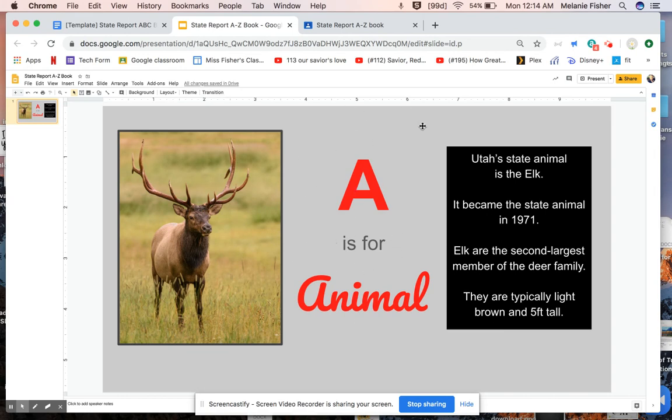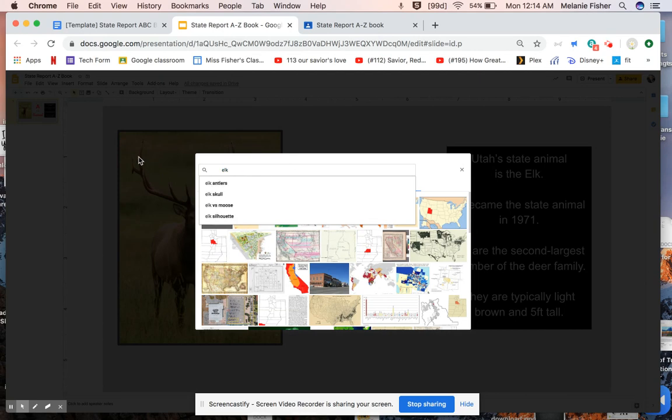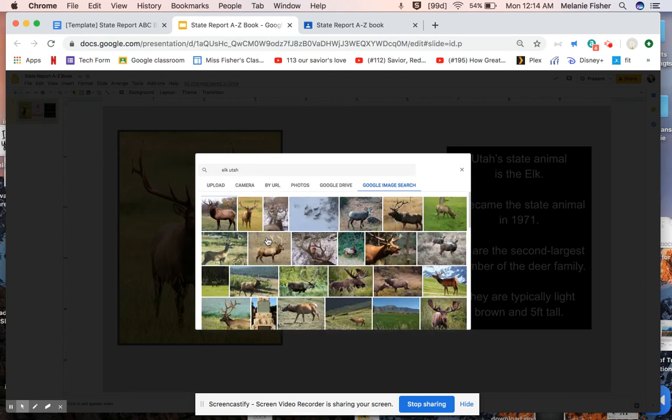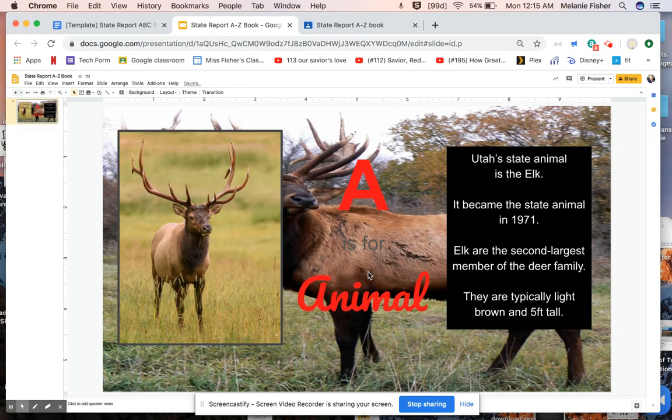I want to put a bunch of photos of different animals from Utah. Or I want to change the whole background. Remember, slide, change background. I want to change the whole background to be an elk. It really is just fine for you to make it different. I want you to make it different. I want this project of yours to be fun for you and to get to be creative. So you really can change this to be anything you want.